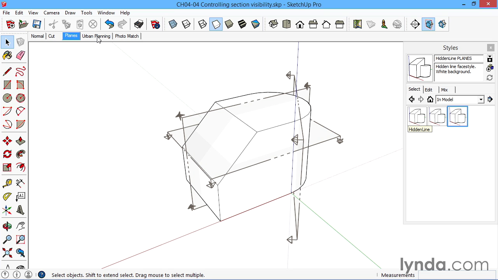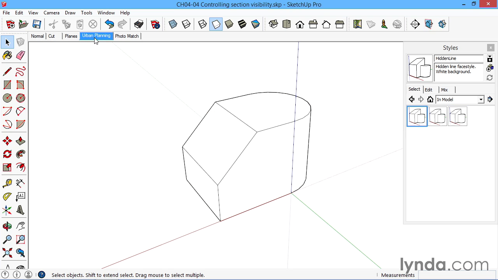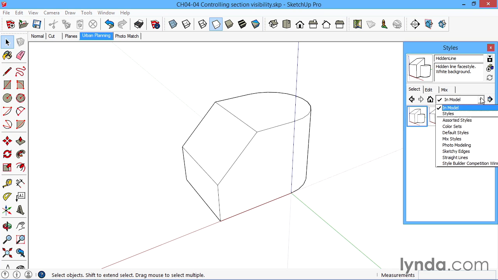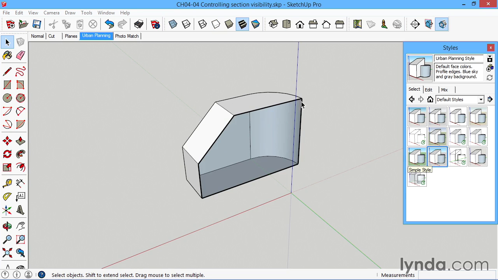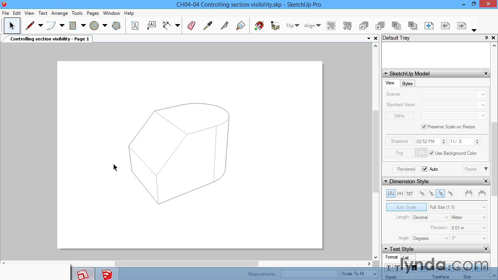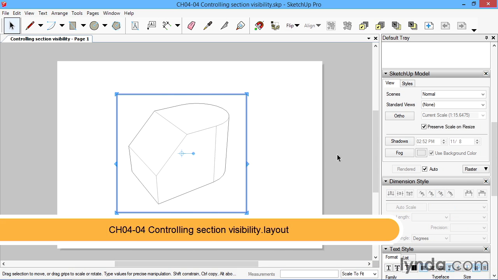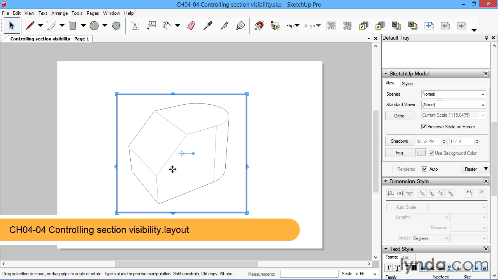Now the reason I've got urban planning and photo match in is if, for example, I wanted my urban planning to come in and I just wanted the look of the urban planning style to change. And I went down to in model and I went to default styles and this one, urban planning style. What the urban planning style does by default, and most of the styles do by default, is show this display section cuts. So if I was in layout, and this is the model, which is linked back to the SketchUp model.